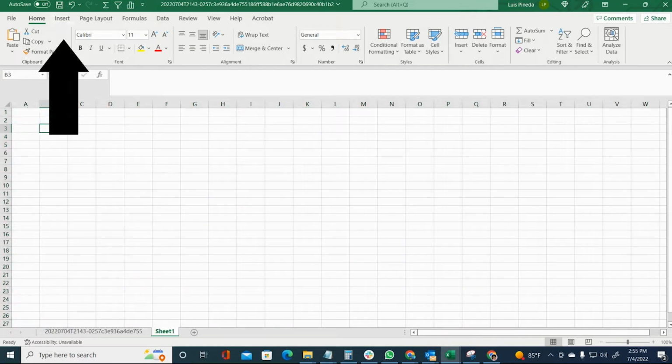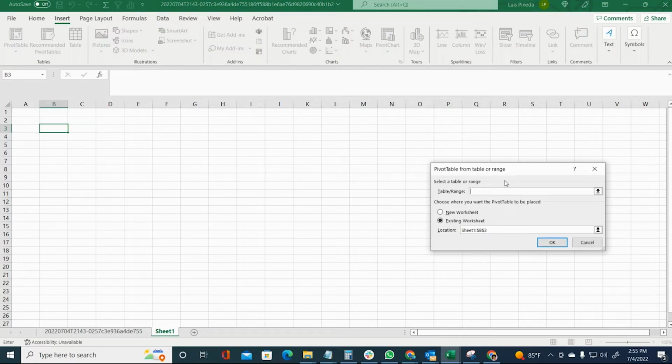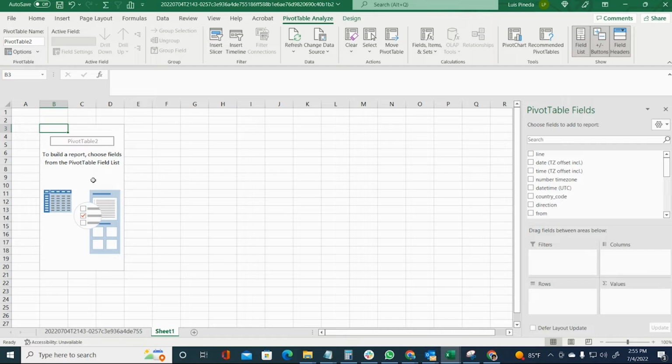I go to insert, put pivot table. The table range is going to be the table I just created. I'm just going to put table, click enter. See, I have a pivot table now.